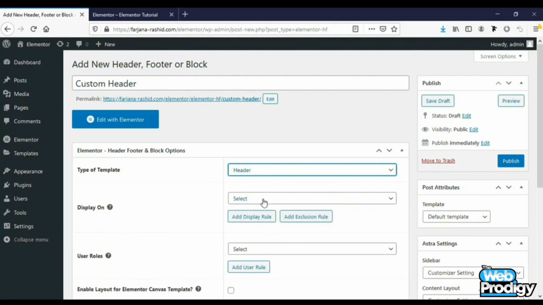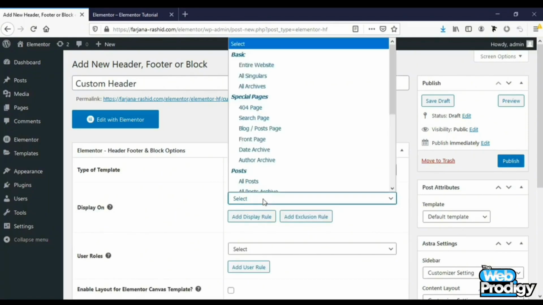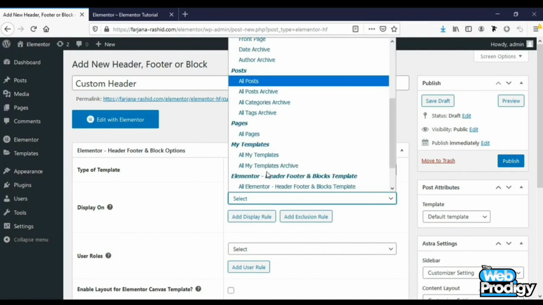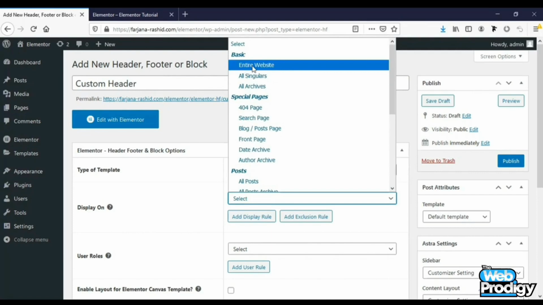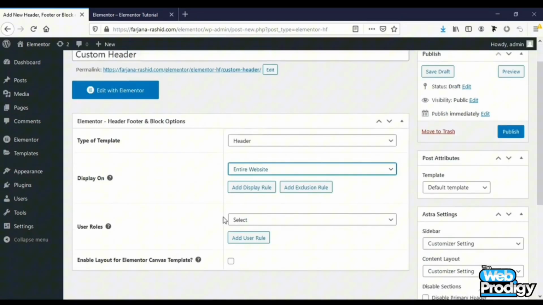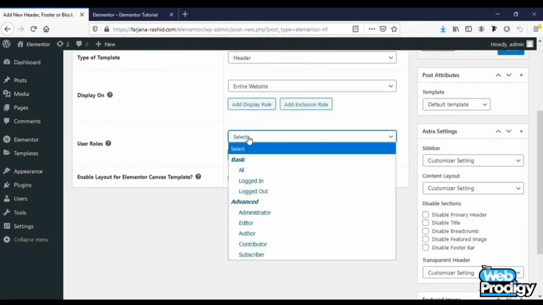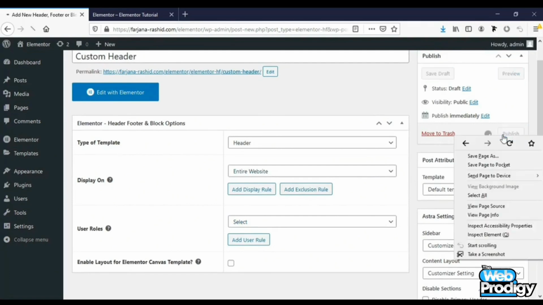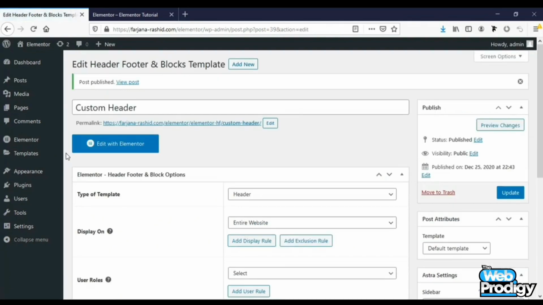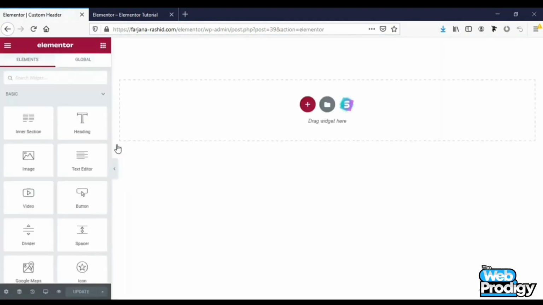And now for the display on option, you have to select the option named entire website. Here you can see it. Now click on it. After this, you have nothing to do with these other options here like the user roles or enable layout for Elementor canvas templates. Now publish it. After publishing it, click on the edit with Elementor option to access the Elementor editor here.